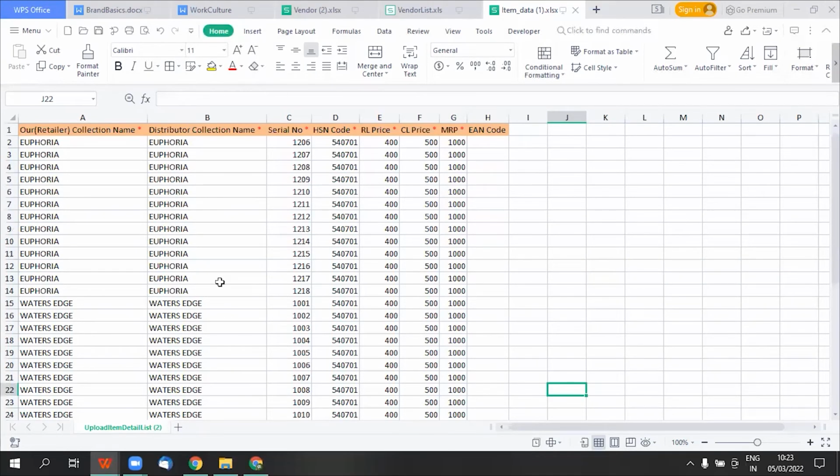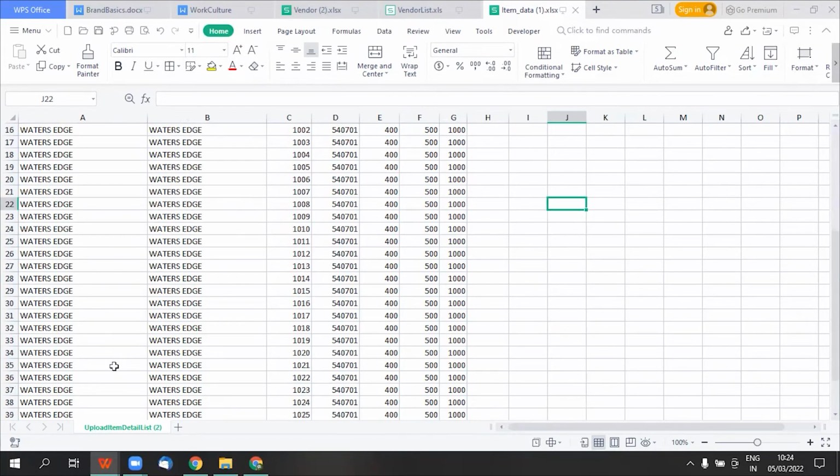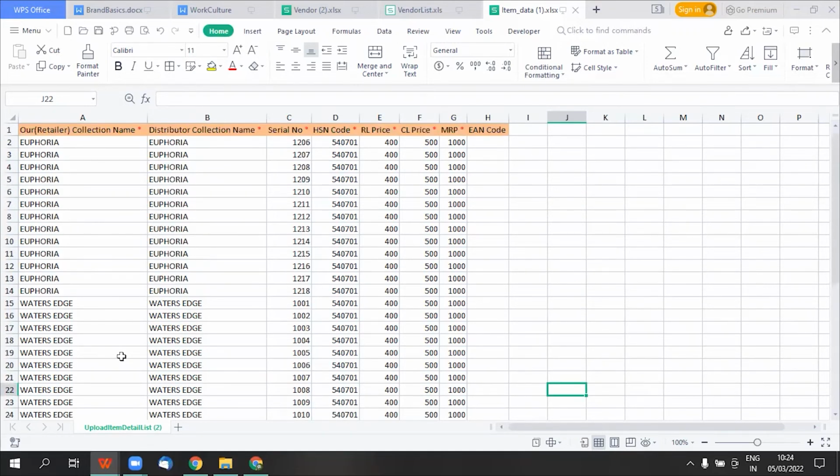So if you look here, I have created a few items. One belongs to the collection Euphoria, and I have created serial numbers which we had not put in manually. And I have another collection called Water Z. You can add multiple collections to your Excel, although you need to keep in mind that all these collections belong to the same single vendor.